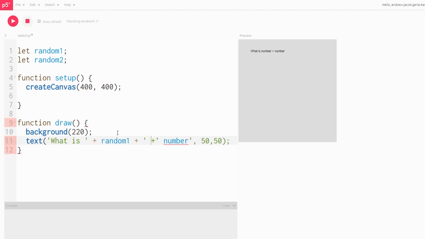Now I want a space in there between the number and the random number that we generate. So I put one there. And then plus my second random number, random 2. And then again, it looks a little bit weird. Plus, I want a question mark at the end. So question mark and end that string.